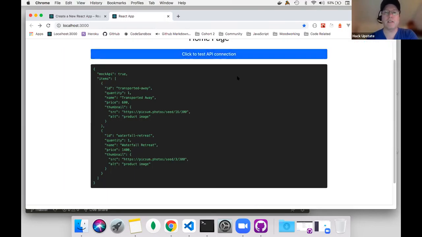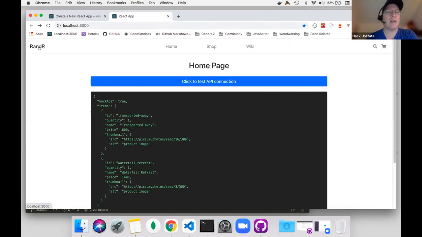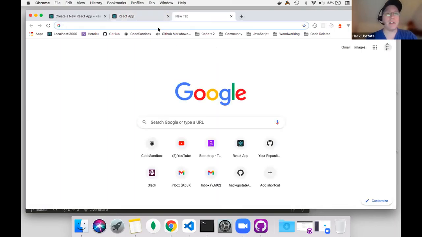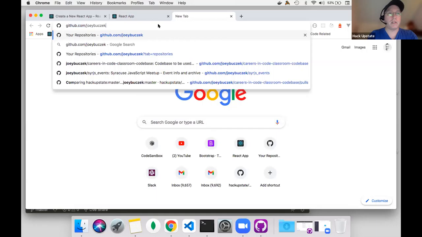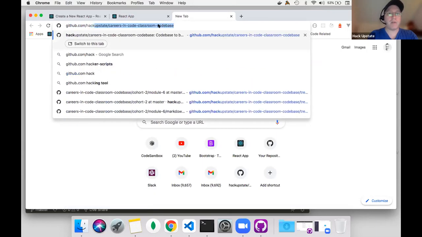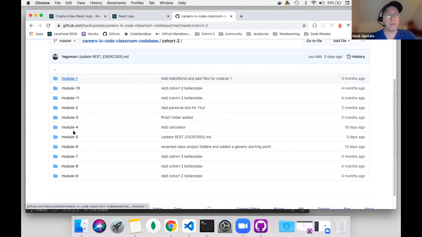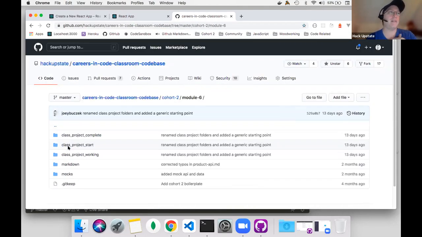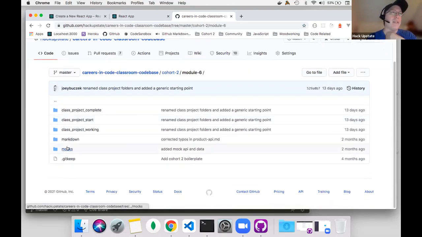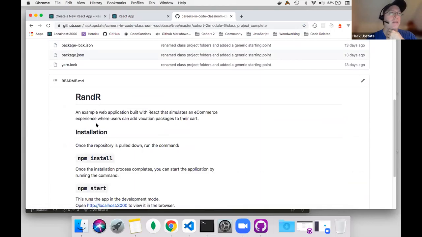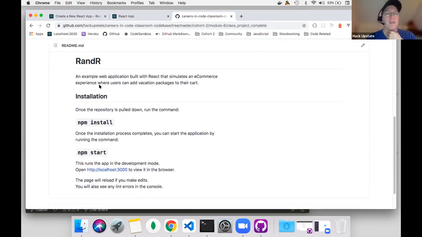So if I close this, I go back up. I do see, I called this application R&R. Let me just go to the actual GitHub repository. I want the Hack Upstate one. Cohort 2, module 6. Now, if I did my work properly and I've put a README file in there, as soon as I click this, I should see my README. And it's pretty printed for me. So R&R is the name of this application I created.